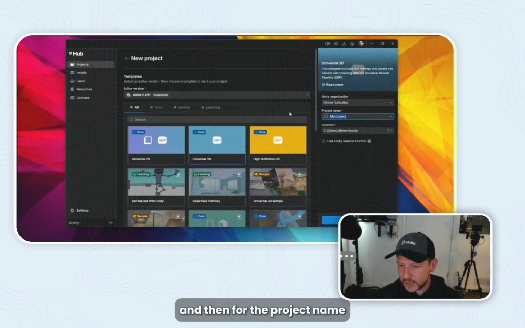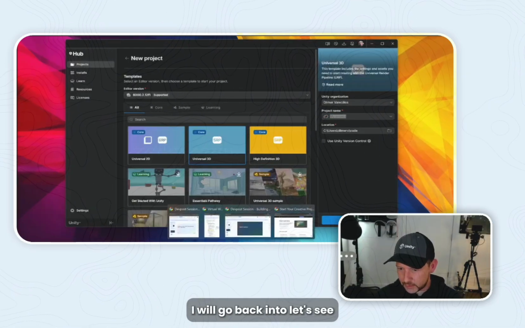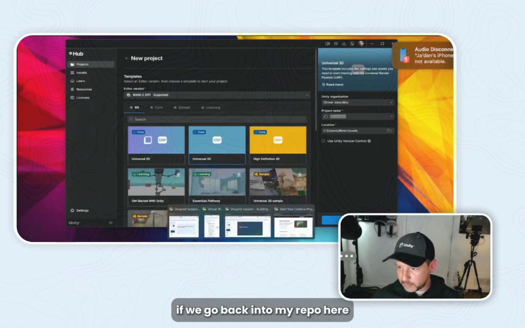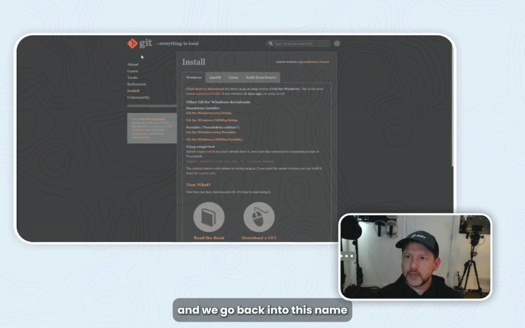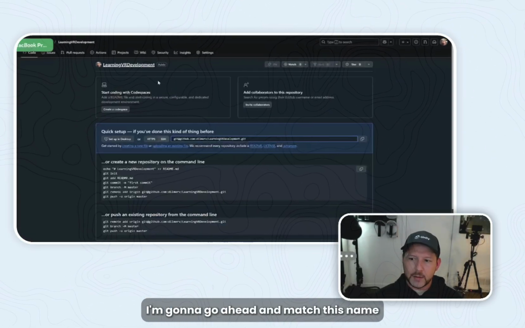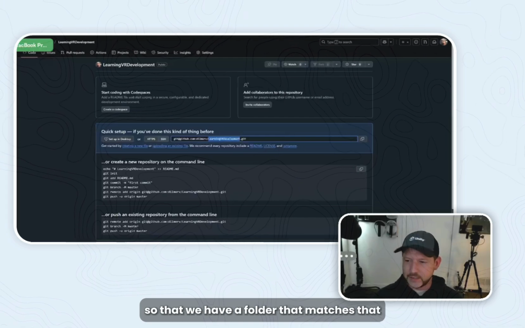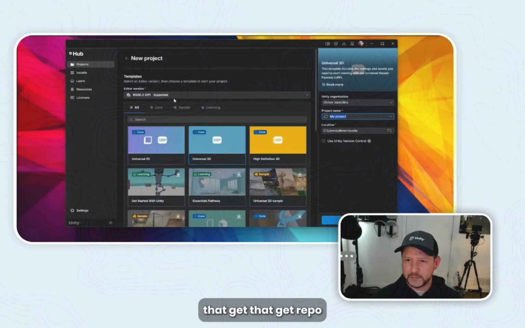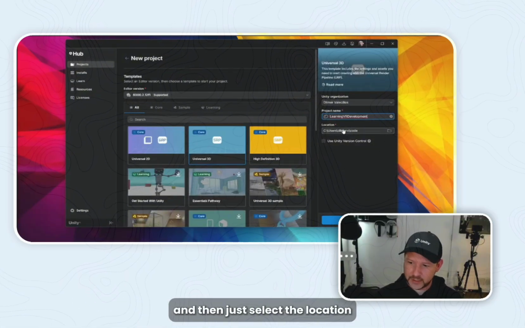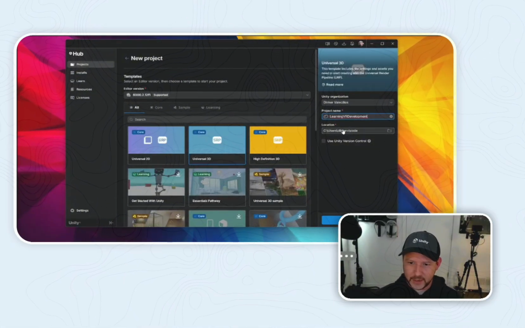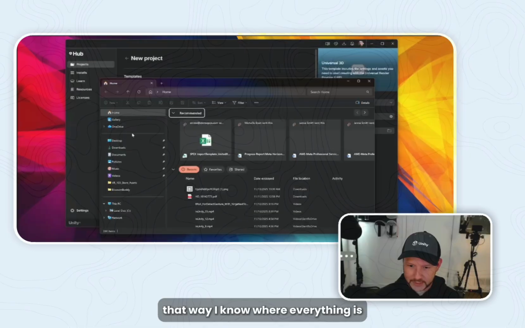And then for the project name, let's see, if we go back into my repo here, just go ahead and close that. And we go back into this name. I'm going to go ahead and match this name so that we have a folder that matches that Git repo. So I'm going to go ahead and just name that, and then just select the location. I put everything under code. That way I know where everything is.